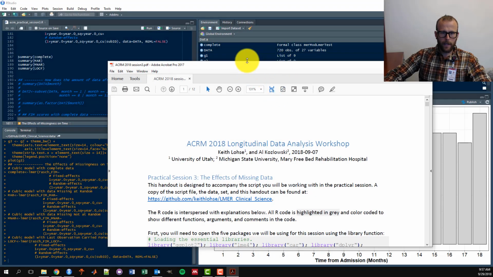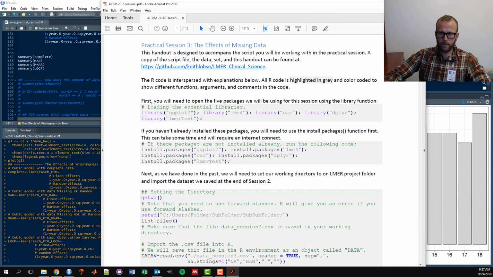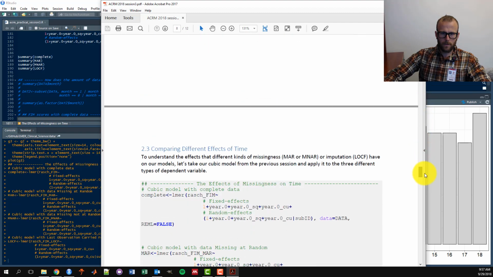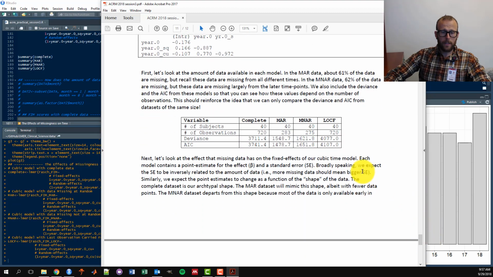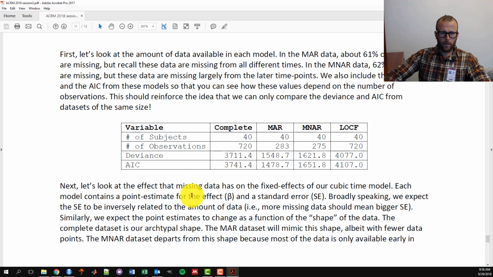Okay, so here we have the handout from session 3. Let's go ahead and resize this. And we can scroll down to where we've actually synthesized this information in a table. So first, we'll look at the number of observations in each one, right? So for our complete data set, where we have 40 subjects, we have 40 subjects in all of our data sets. In terms of a number of observations, we have 720 because there's 18 observations by 40 people. And you can see how that gets reduced for missing at random and missing not at random.